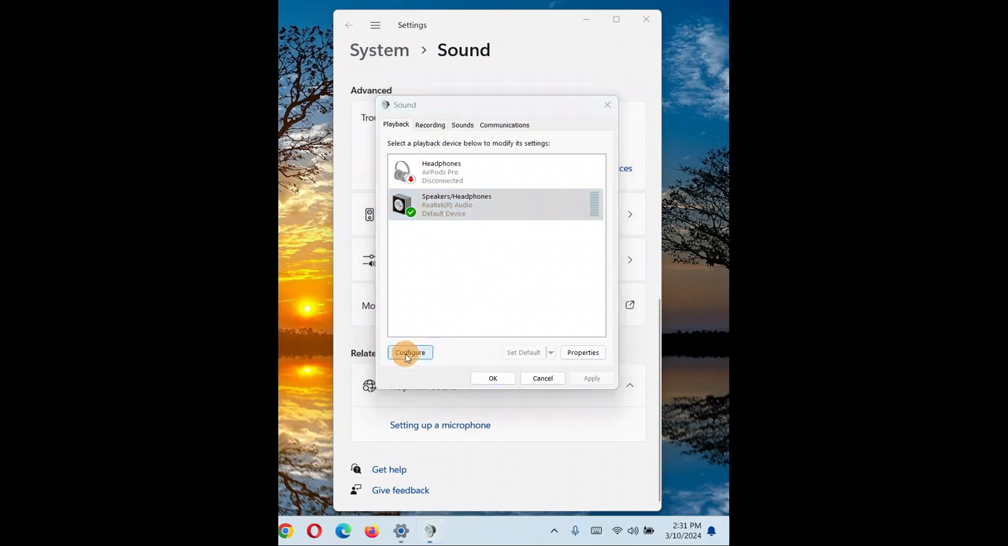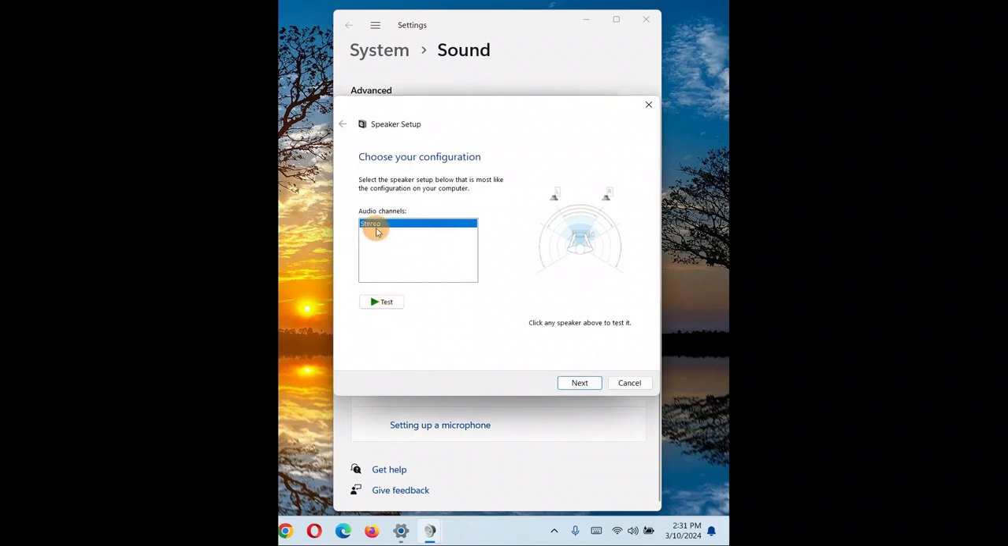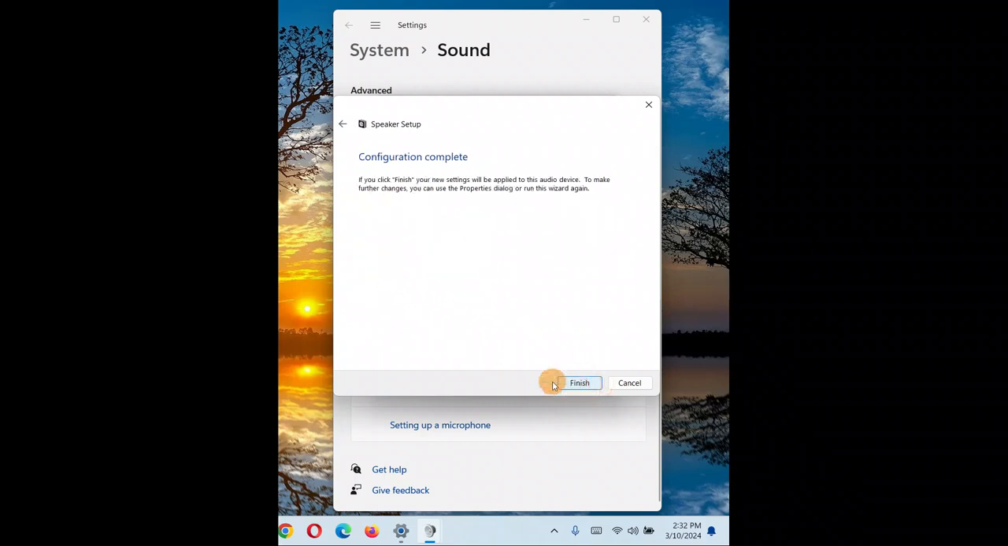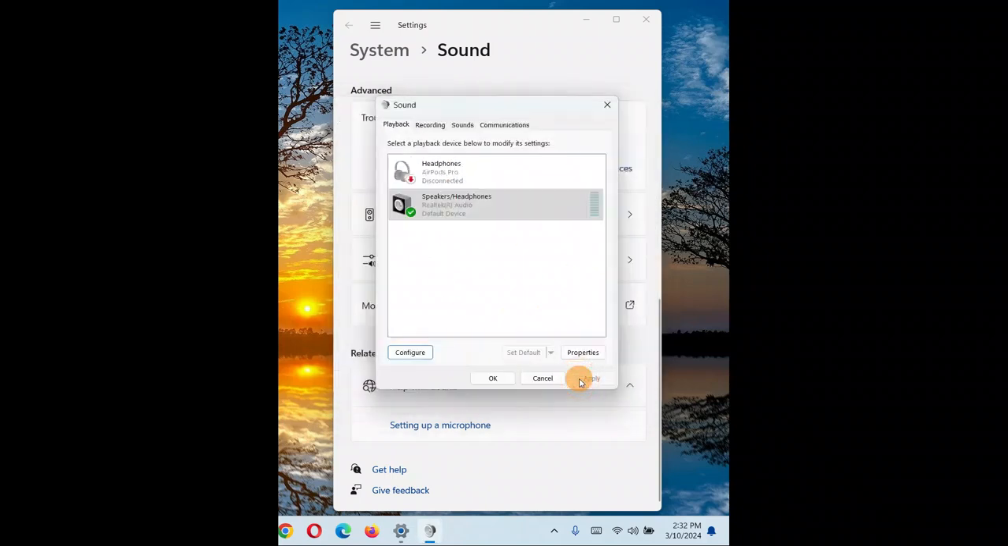Next, what you're going to do is click on configure, and here there's stereo. Click on test, so you can test the device. See, it's working fine, right, left. When you click on it, it's working fine. Click on next, front and right. Click on next, complete configurations, and click on finish.